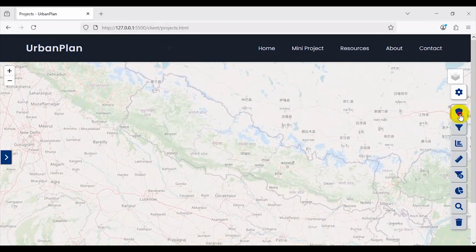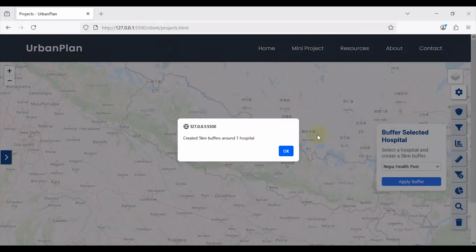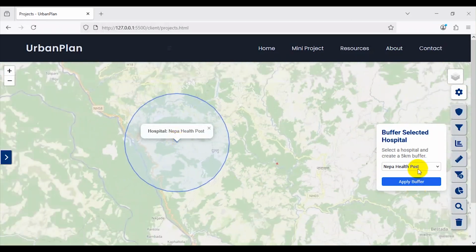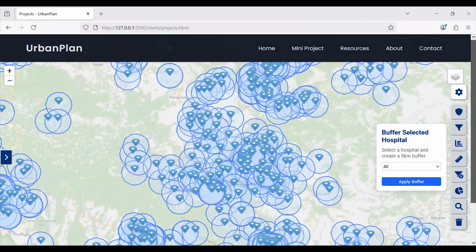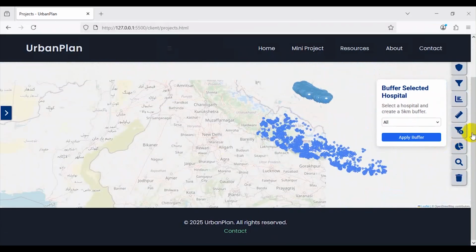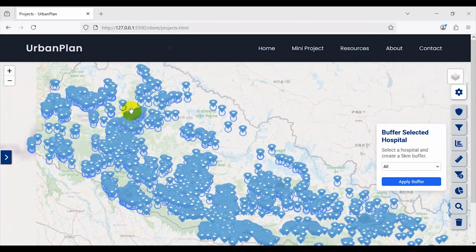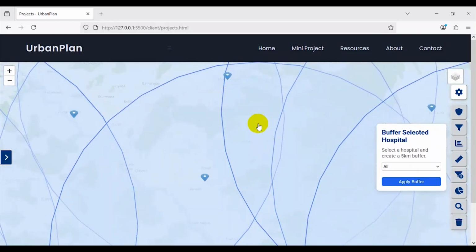If we click here and select buffer selected hospital, if you select the hospital, I will select Nepal Health Post Hospital, then it will create a 5 km buffer around the hospital. If you want buffers on all the hospitals, then we will select all and click OK. Then it will create a buffer on all the hospitals present in Nepal. Some are intersecting also.